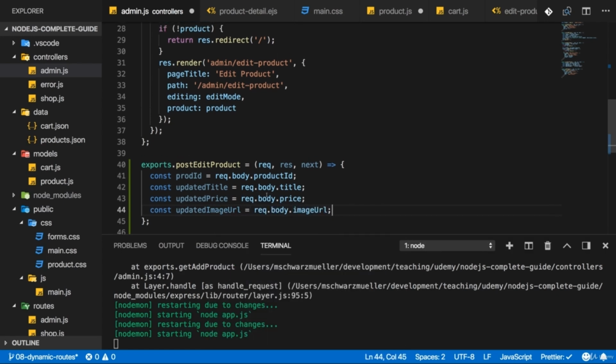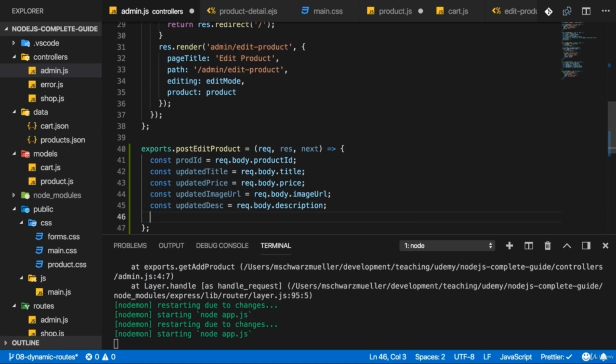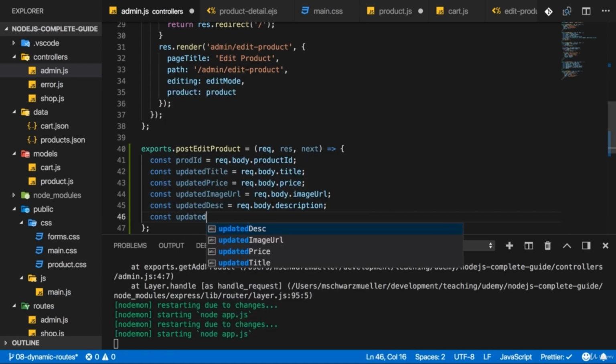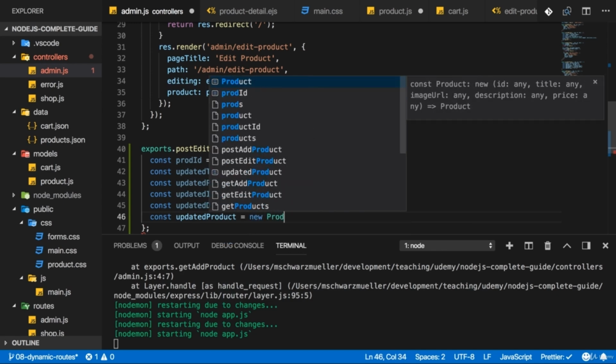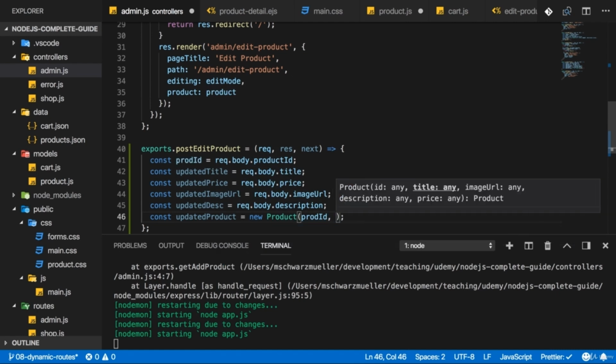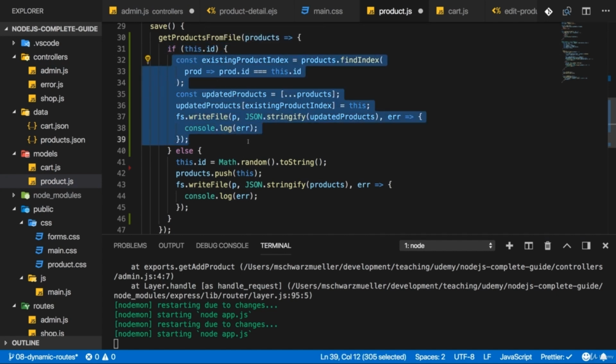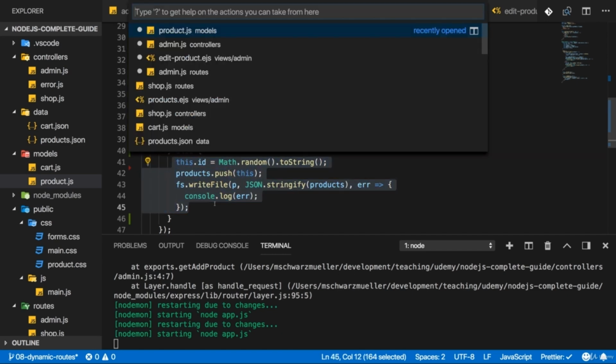Now, important, of course, is what you access here on the request body. These keys have to match the names you have on your inputs in your added product view. Last but not least, we got the updated description here, which is request body description. And now with all that data, I can create an updated product. This name is also up to you. Instantiate a new product, therefore. And here, I do pass my existing prod ID as the first argument. And this will ensure that in the product model, in this check here, we do find a valid ID. And therefore, we go into this updating mode instead of the add mode.